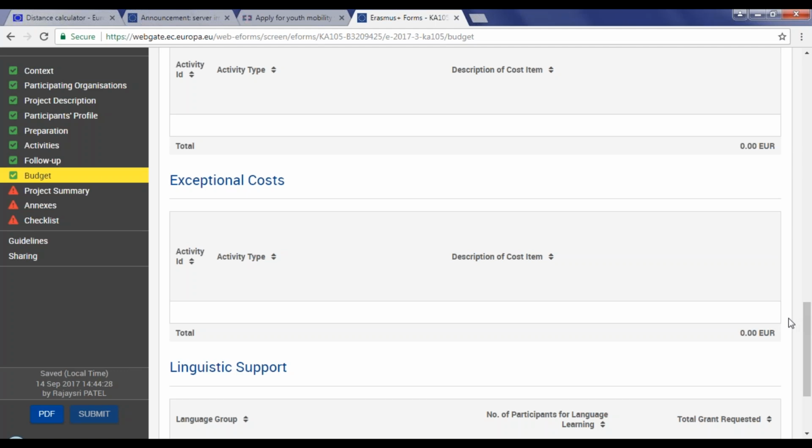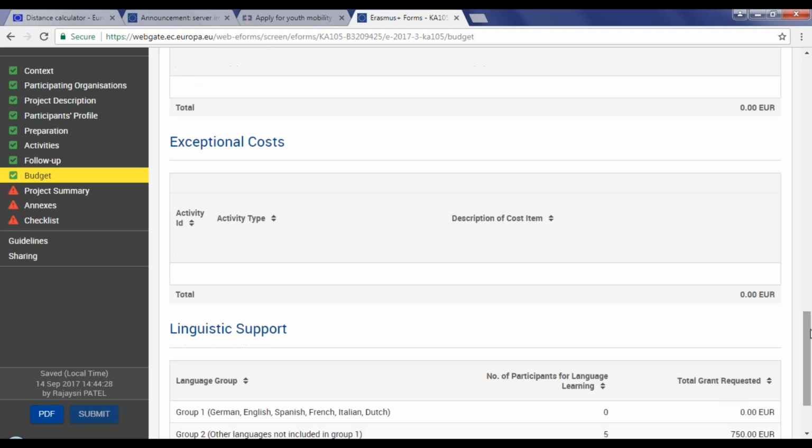cost in supporting reinforced mentorship and specific preparation in case of participation of young people with fewer opportunities, costs to support the participation of young people affected by situations such as homelessness, mental health, substance dependency, or those with a criminal background. Now, accommodation costs for advanced planning visits can also be requested under exceptional costs. A maximum of 2 days activity and 3 nights accommodation.